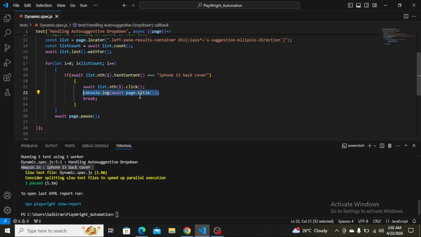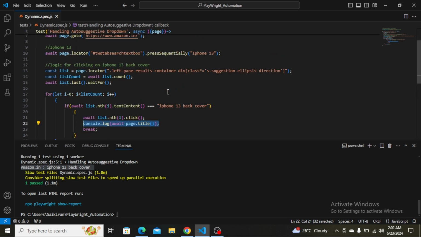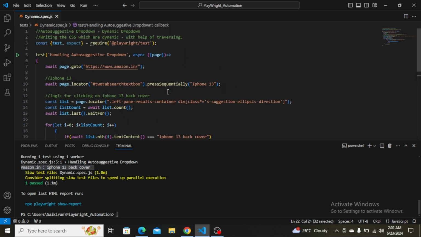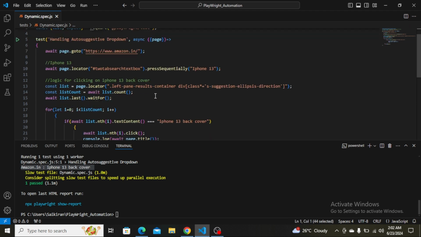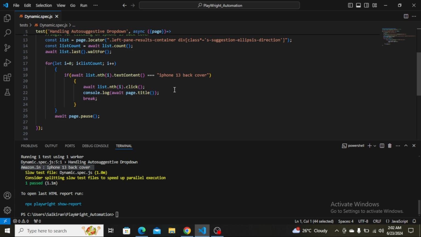So this is pretty much about writing dynamic CSS and also handling the auto-suggestive dropdowns with the logic of a for loop and if condition.